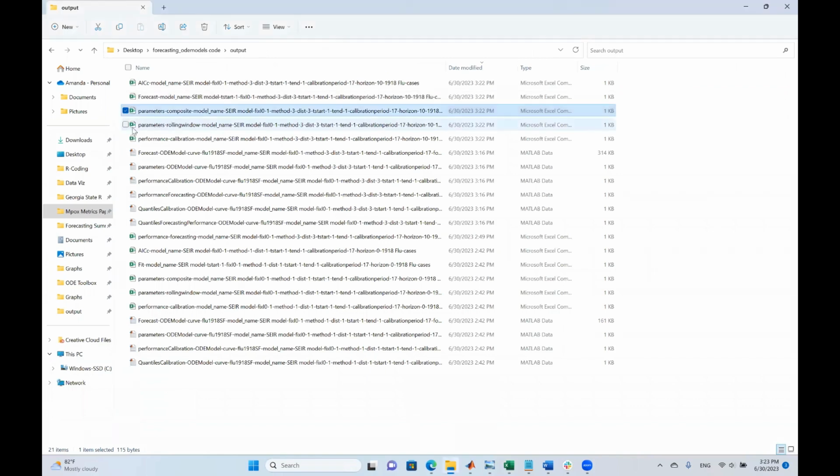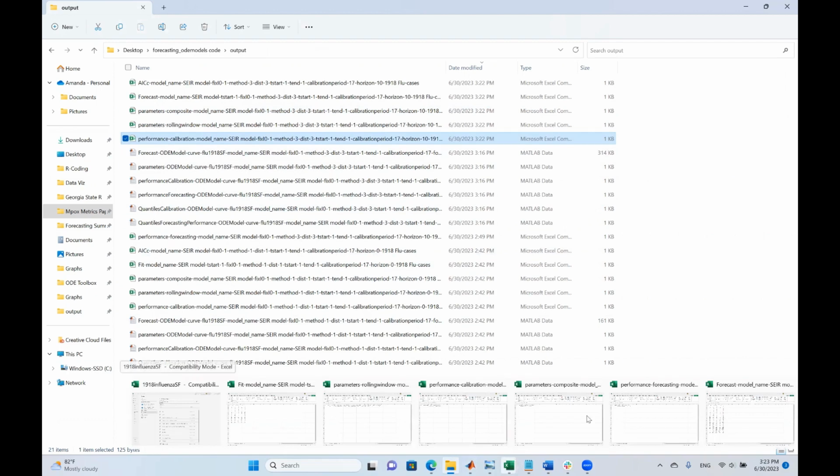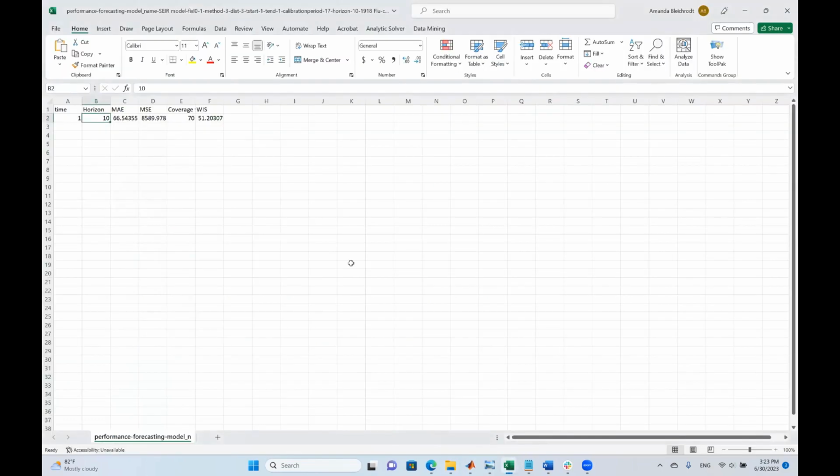We get the parameters of both the rolling window analysis and composite, as we did with the options fit and the run fit. We get the performance metrics for the calibration model. And then we also get the performance metrics for our forecast, which look very similar to our calibration metrics, where we get our MAE, our mean absolute error, mean squared error, 95% coverage, and our weighted interval score. And here we can see this is corresponding to a forecasting horizon of 10.